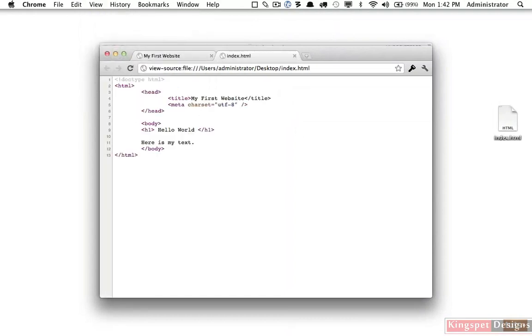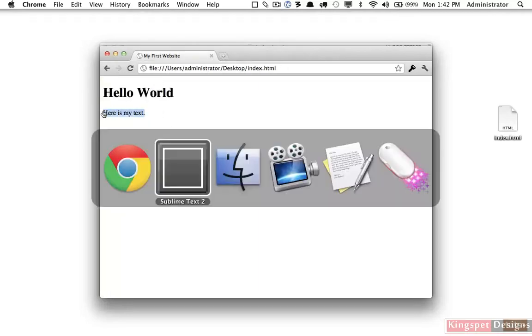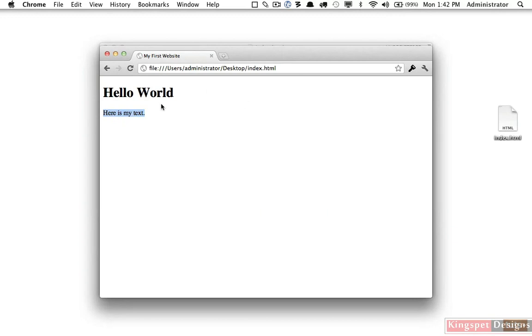So I will do that now. Now notice everything's looking good. It looks identical to what we've typed in. But here is my text. What is that? Well, that would be maybe a paragraph. It's a paragraph of text.